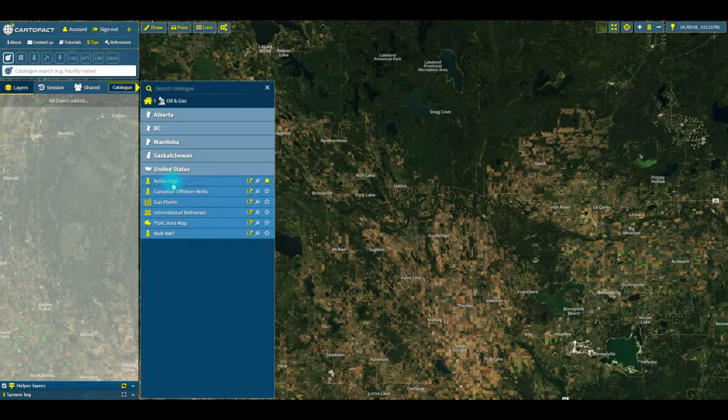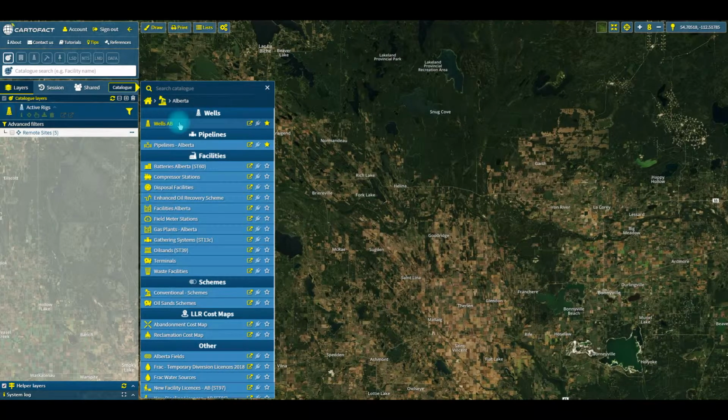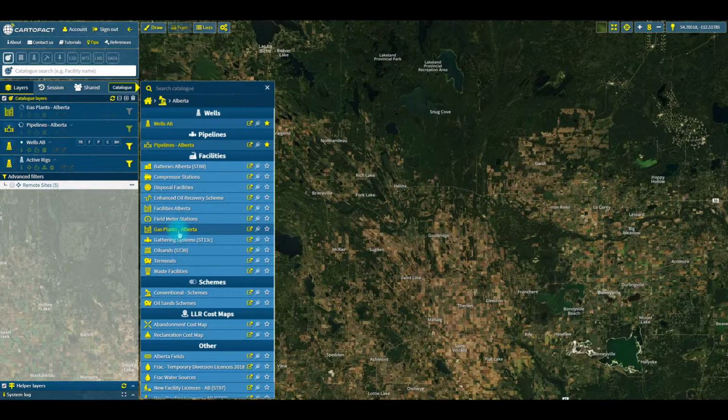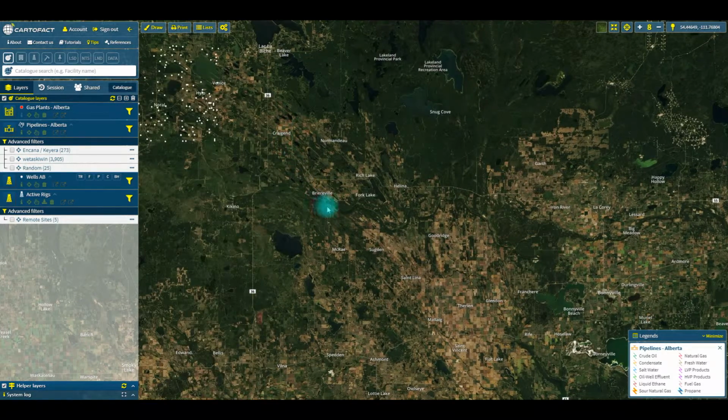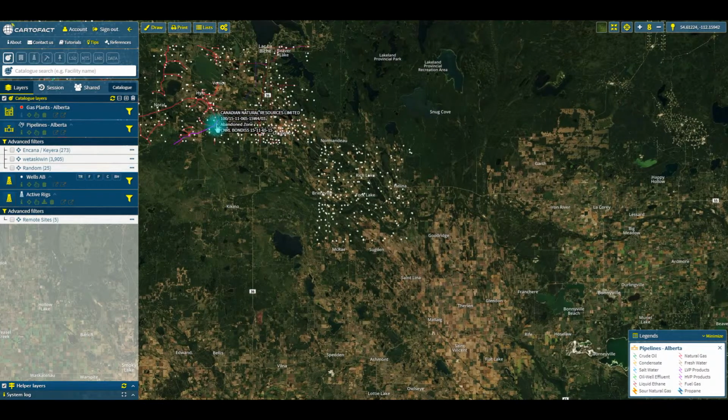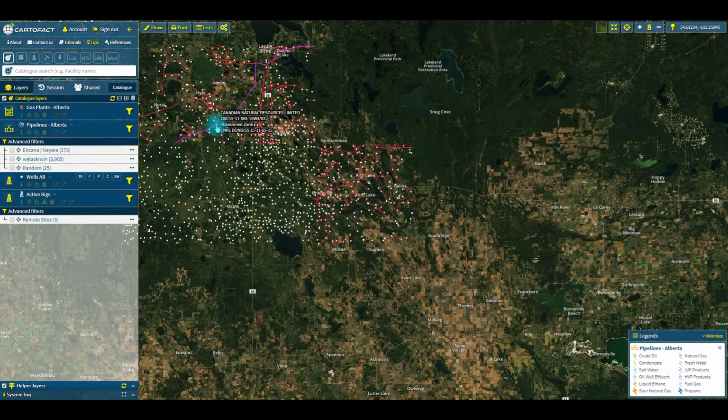So just to show you how that looks like, we're going to add the active rigs layer. We'll add the Alberta wells and pipelines and gas plants. And so this is a lot of data, and what you'll be seeing on the map is this data populating. As it populates, it's a lot of data that we just added, and you can actually start to visualize it on the map and be able to interact with it.